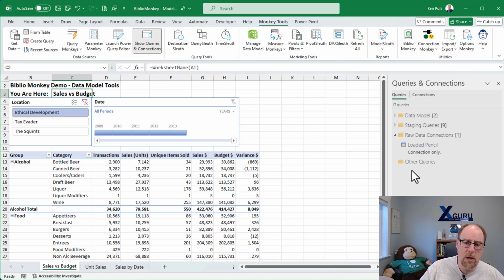Now, this loaded pencil query goes to a specific database that I have on Windows Azure. So it's got a server name and it has a database name. And I don't want to have to remember my server name all the time when I'm trying to connect to a database. So this would be a really good candidate because I happen to have multiple databases on the server. So I wonder if I could just import this into Biblio Monkey, so all I need to do is fill in the database name and the rest of the query is already written. And indeed, I can do that.